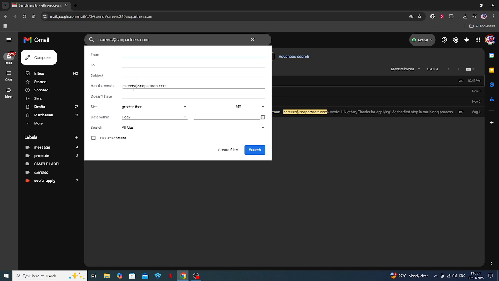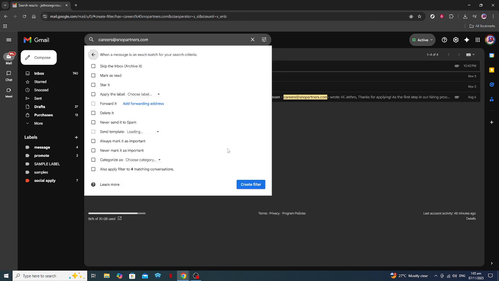Once you've set your parameters, look for the Create Filter link at the bottom of the drop-down window. This is where you'll decide what action you want Gmail to take with emails that match your criteria. A variety of options are available to you. You might choose to have the emails skip your inbox entirely and go straight to a specific label, effectively organizing them into folders for easy access later. Alternatively, you might want to mark them as read, archive them, or even delete them.